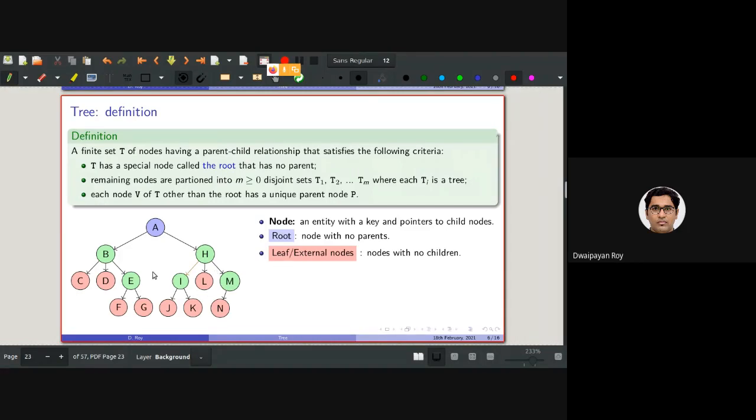So you can see from A, there are two children, B and H. From B, there are three children, C, D, and E. And if I look at C and D, you can see there are no direct children from C and D. So they are basically leaf nodes or external nodes. So in this diagram, C, D, F, G, J, K, L, and N are leaf nodes. And the rest of the nodes are called the internal nodes, that is, the nodes with at least one child.